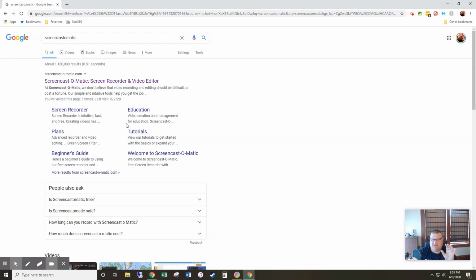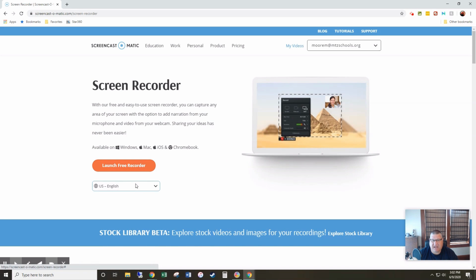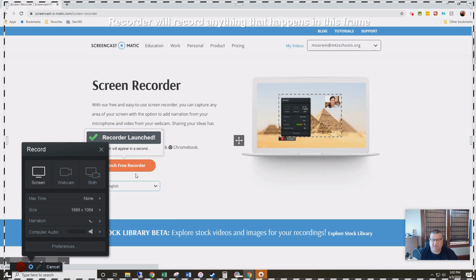Screencast-O-Matic is a very easy and inexpensive screencasting process, and it is actually free as long as you stay under 15 minutes and don't want too many features. But we'll talk about that here very shortly. So you simply go to Screencast-O-Matic, say, I want to start recording for free. Now, in this case, I'm going to launch the free recorder.